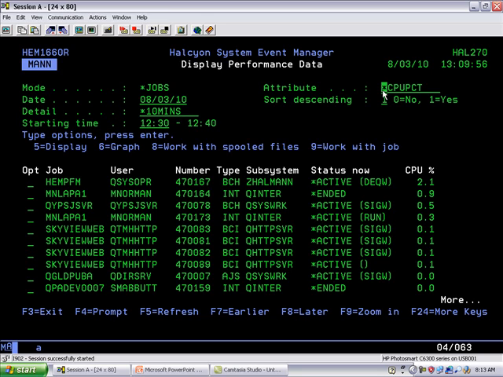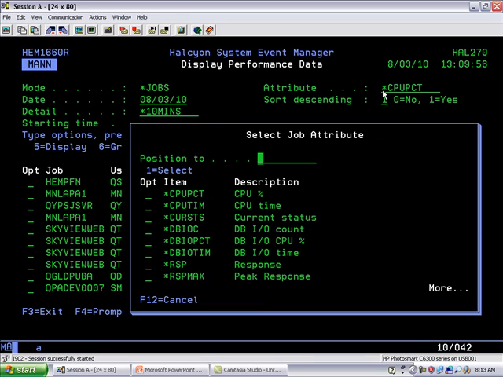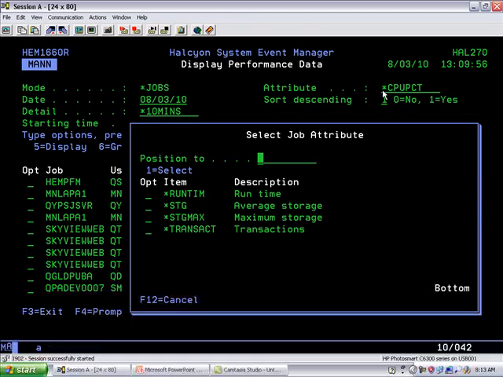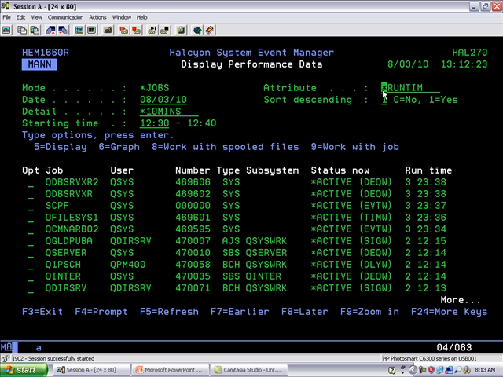For each job on the system, we collect a variety of attributes. By pressing F4 in the attribute field, we can see a list of all those attributes. For example, if I choose runtime, enter 1 to select, that returns back to the screen, and now all the jobs are sequenced by descending runtime.